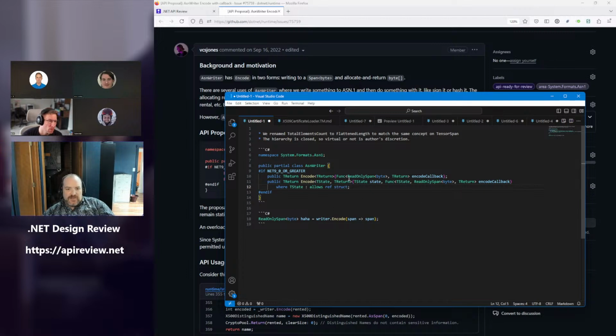Yeah, because if we could throw that there somehow, then we would allow ref struct on the return. Right. Does the language allow attributes as generic type arguments?